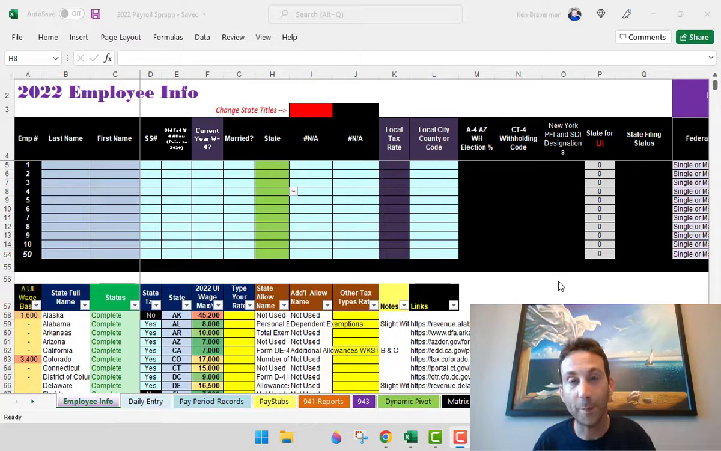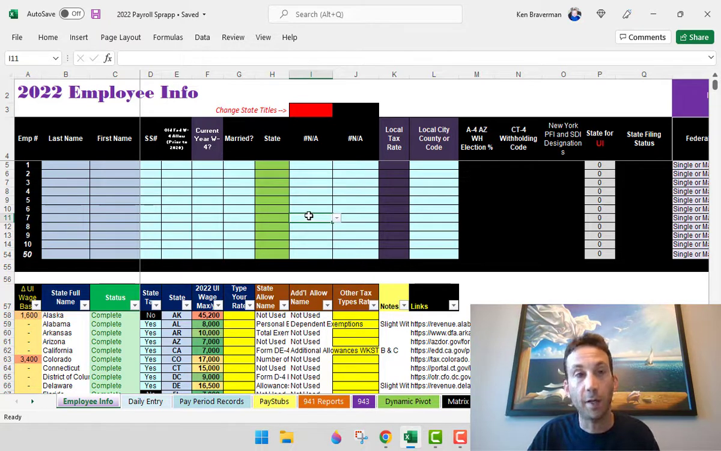How's it going? It's a payroll update for 2022. I wanted to talk to everyone about the updates and the work that have been done on the 2022 payroll and Excel program. I have dozens of people that have subscribed to the lifetime payroll and Excel subscription, and this is the first major update I'm sending out.